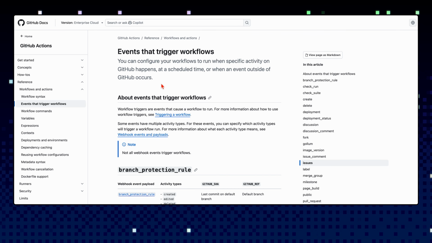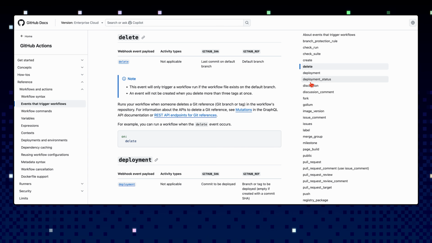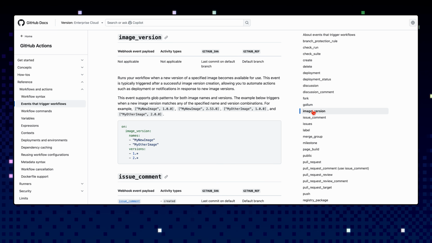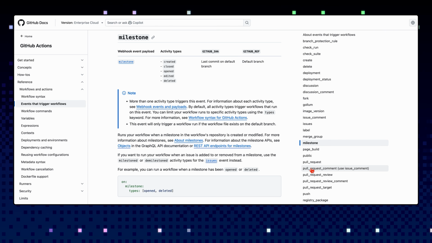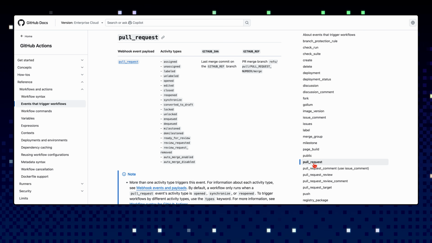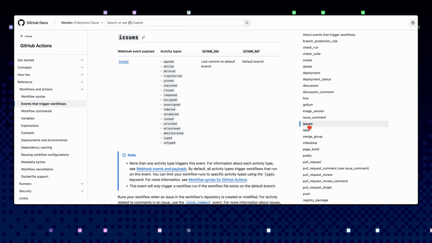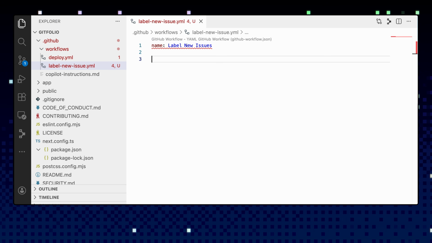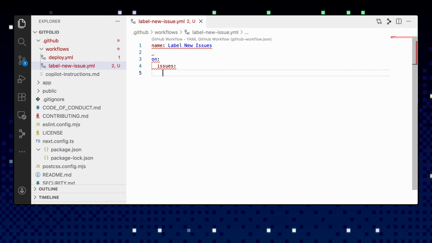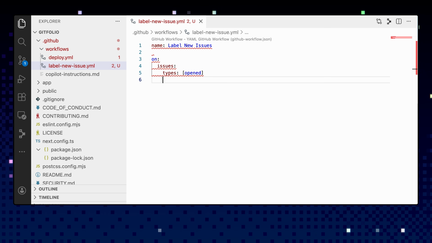Now we need to decide what events will trigger it. GitHub has tons of trigger options reflected in the documentation, so choose based on what you're building. Maybe you want to run tests when someone opens a pull request, or scan for security issues when a branch gets merged. In our case, we will use the issues trigger, then add the activity type opened. This way, whenever a new GitHub issue is opened, it will add labels to it.